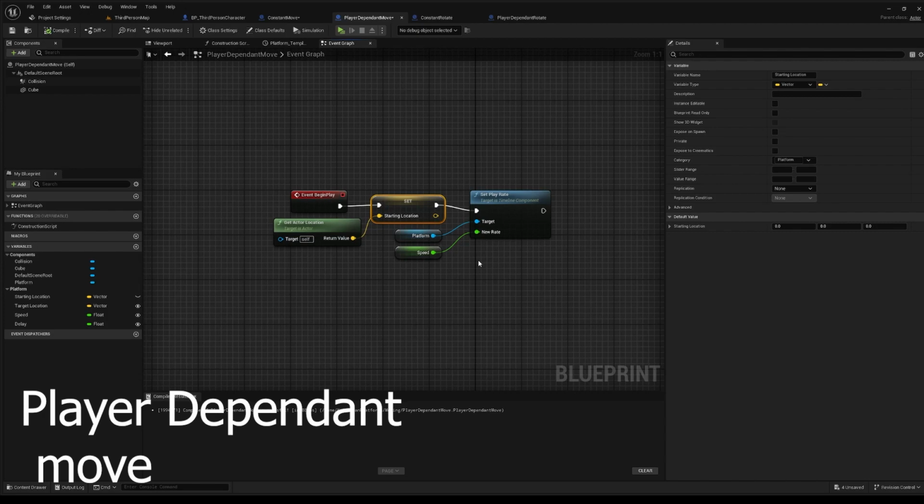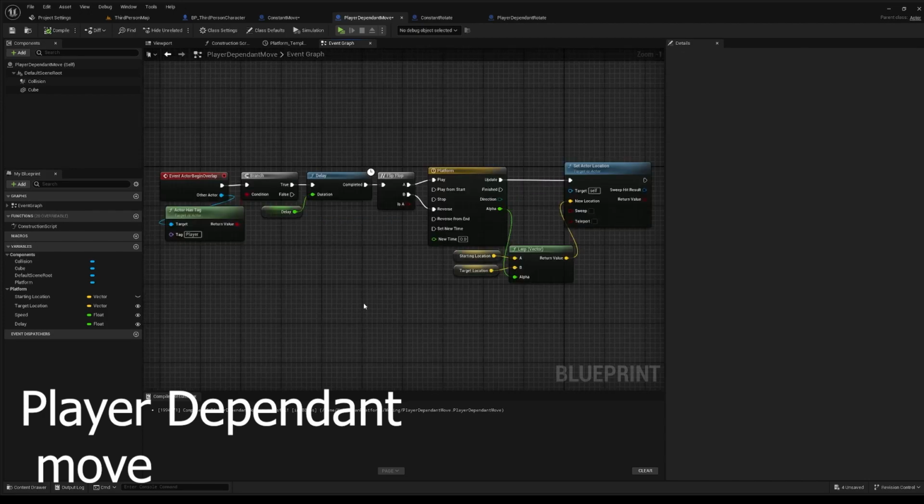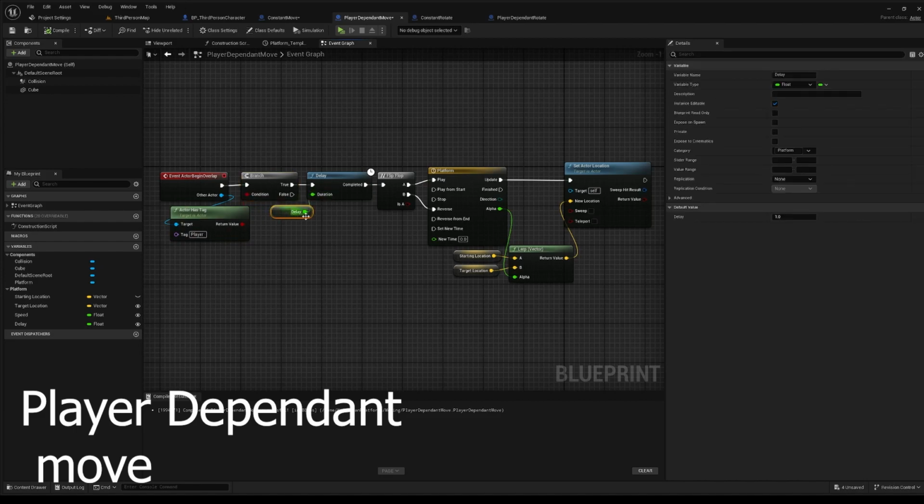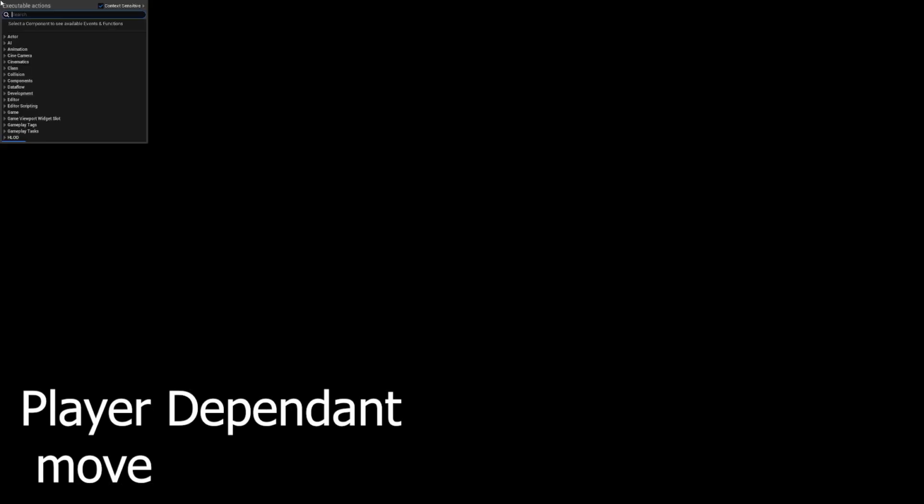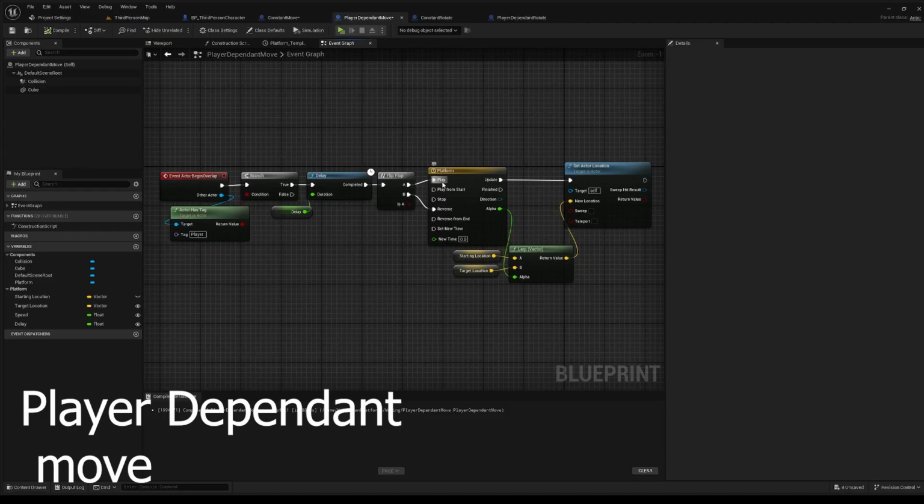So to get the platform to actually move, it checks whenever an actor is overlapping with it, it checks the actor tag, and if it has the tag player, then it will go through here and do the delay and come into a flip-flop. A flip-flop basically makes it so one time it goes through A and then the next time it goes through B, and it cannot do the same twice.